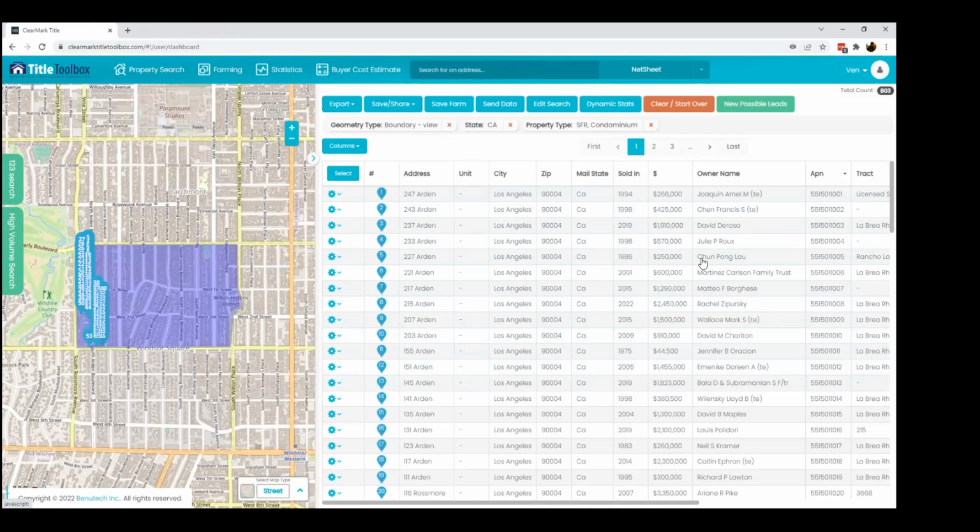Any other questions regarding this farm tool of this title toolbox? If not, I'm going to just go ahead and show you guys the next sheet real quick.